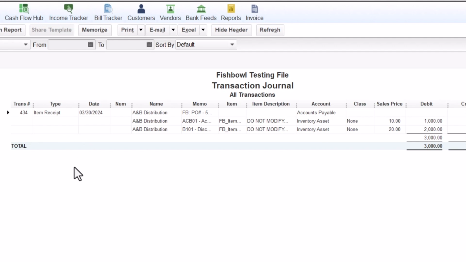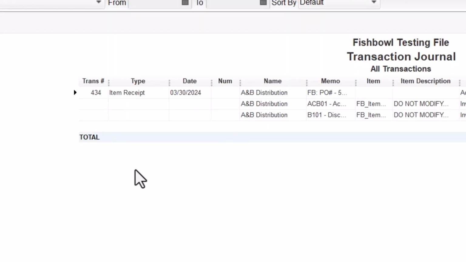And the other thing I want to point out is the transaction number. Transaction number in QuickBooks, that's different from your reference number. The reference number is usually used for the invoice number. Transaction number is an internal number that QuickBooks uses. It's a sequential number that it automatically numbers. Every single transaction you create in QuickBooks gets a transaction number.